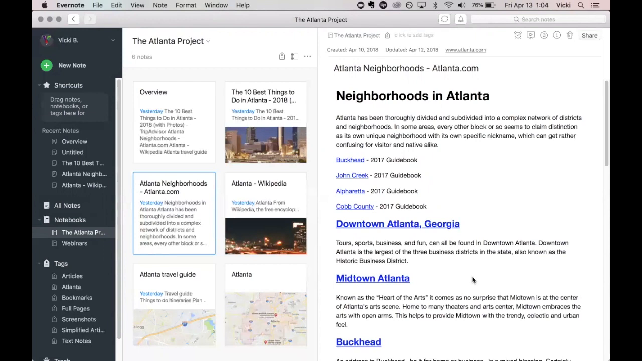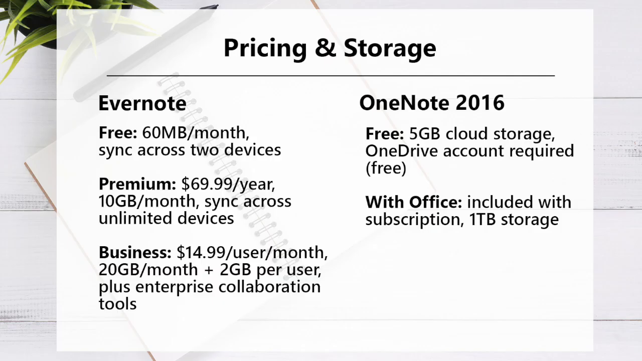Finally, it is time to talk about the numbers. I'm going to go over pricing and storage. Both Evernote and OneNote have a free version and a paid version. So here's going to be the breakdown. Evernote's free version gives you 60 megabytes per month of new content. So once content is uploaded, it only counts towards the cap for that individual month. So overall, there is unlimited storage, but you can only upload 60 megabytes per month.